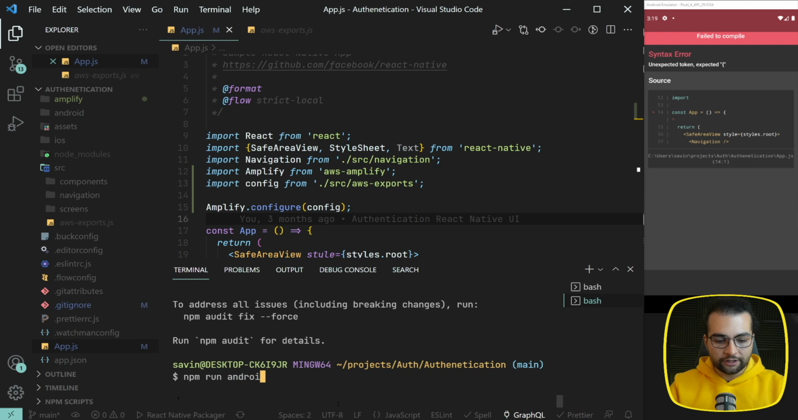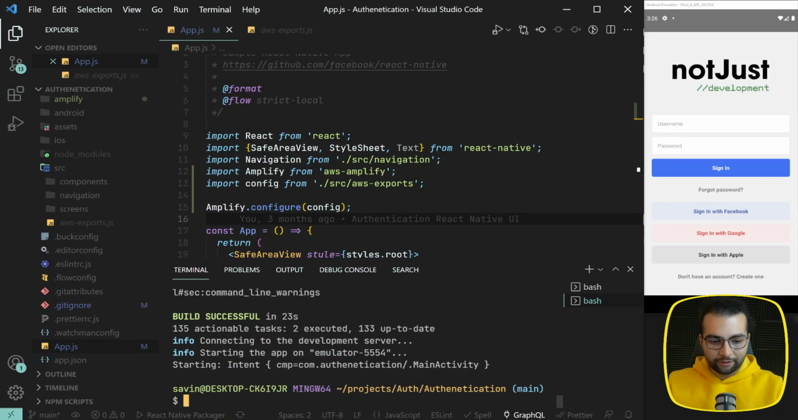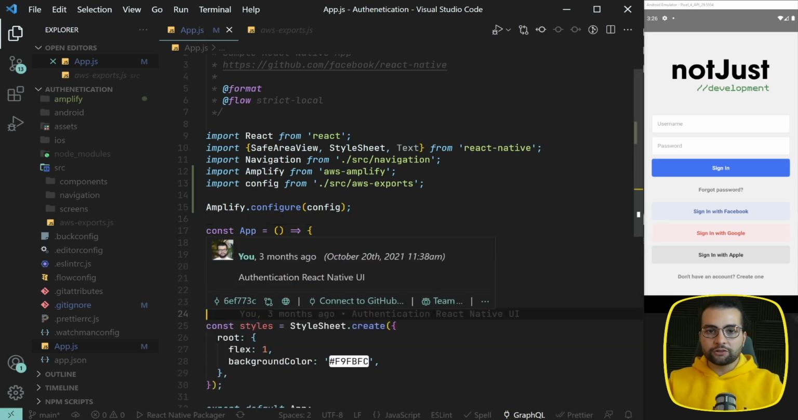npm run android, in order to include all the new packages that we have just added to our project. Alright, and after the build is successful, we should see our application back up and running without any errors. If that is the case for you, congrats, so far so good. Let's go to the next step.